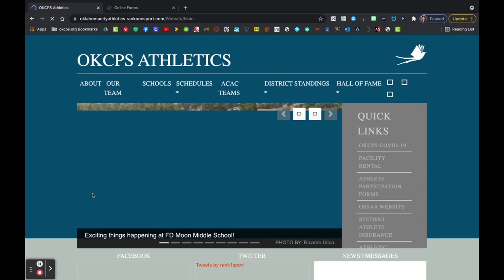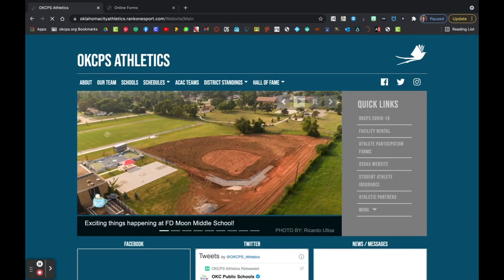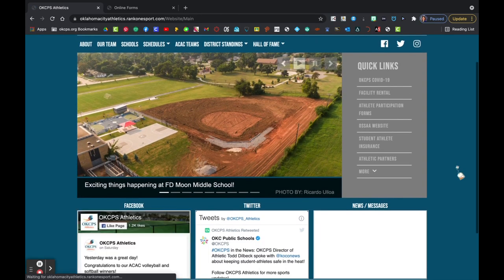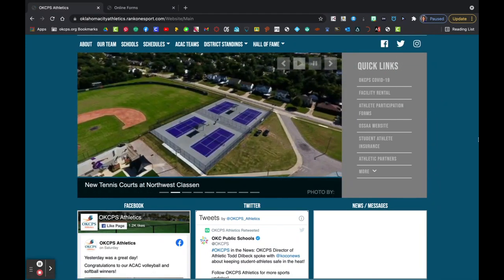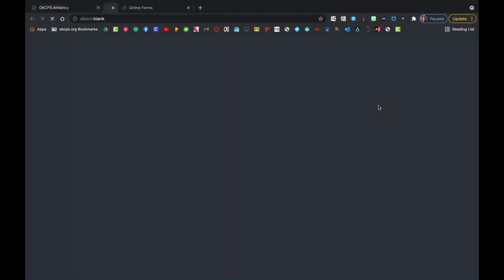All right, so this will take us to the athletics homepage. There's lots of information here you may need to find at any point in time. But what we're going to access right now is the quick links right here in this gray box. We're going to go to the third one down, Athlete Participation Forms, and click.